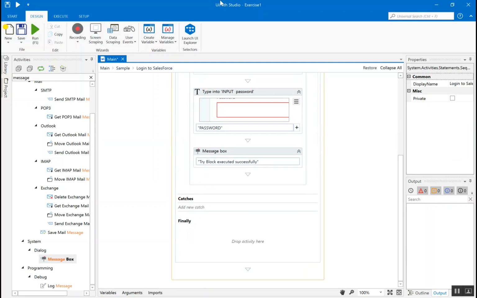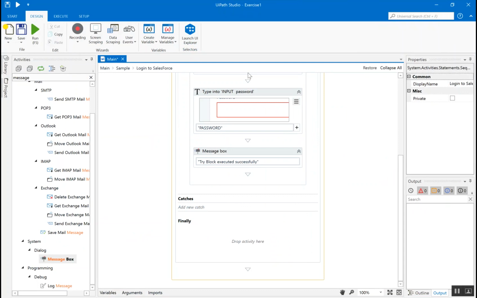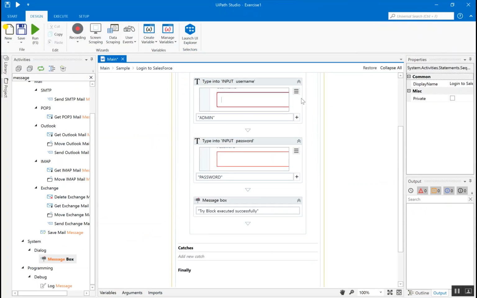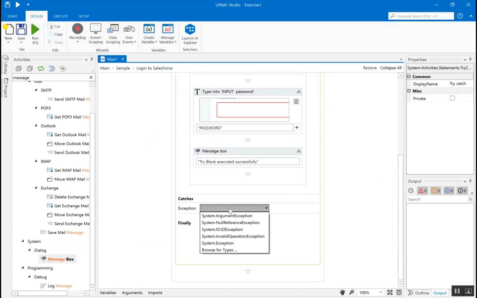I cannot, because it needs to have a subsequent catch expression. At least one exception needs to be handled. So this is how we put the statements or the activities within the try block. Let me tell you what exactly we do in the catch block.